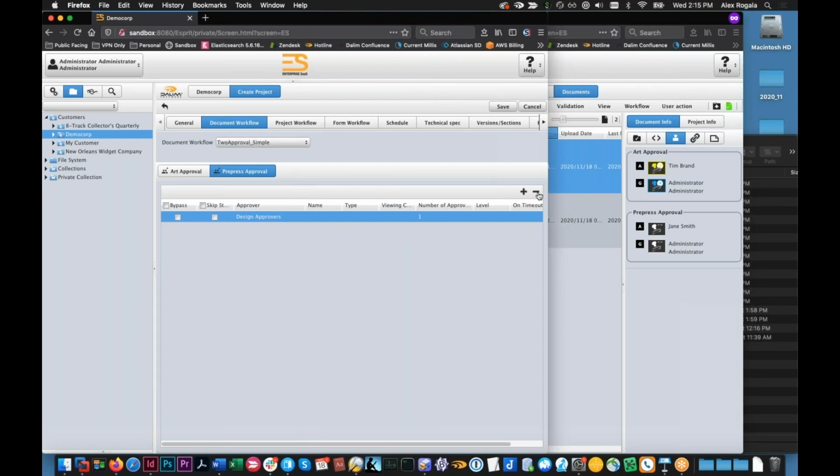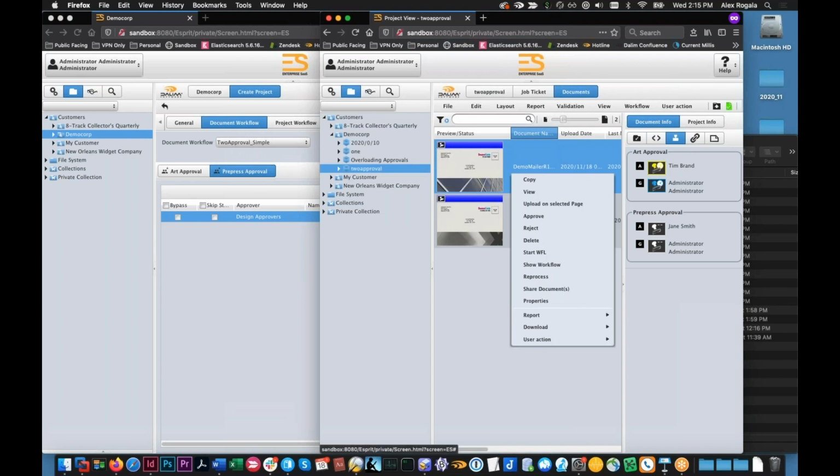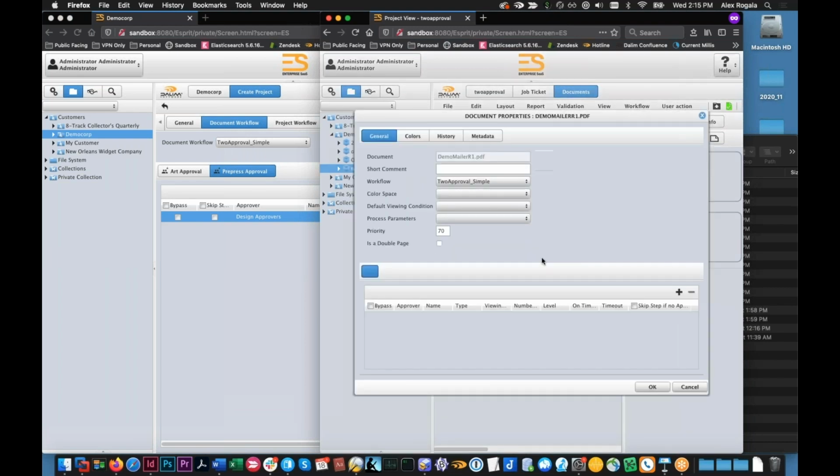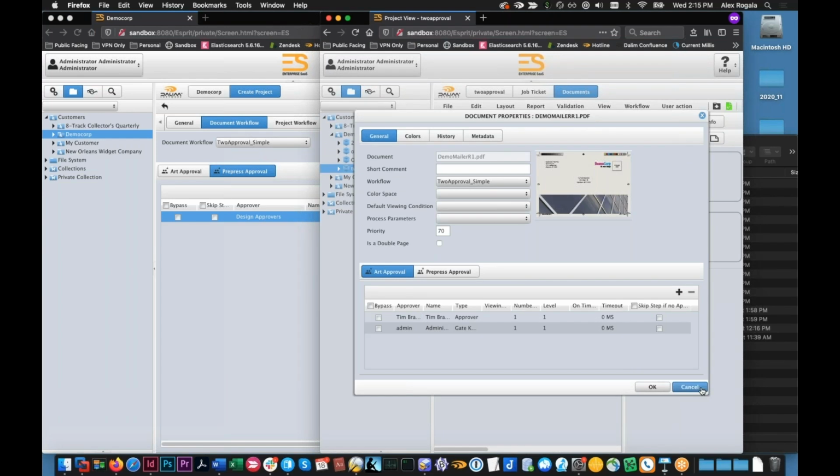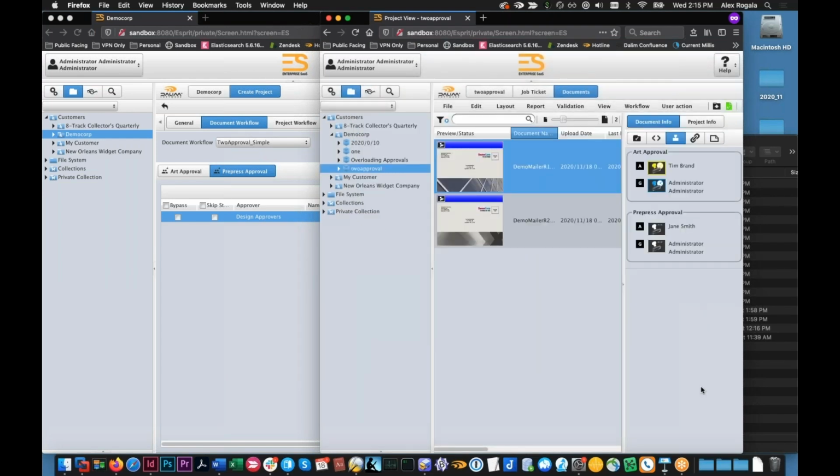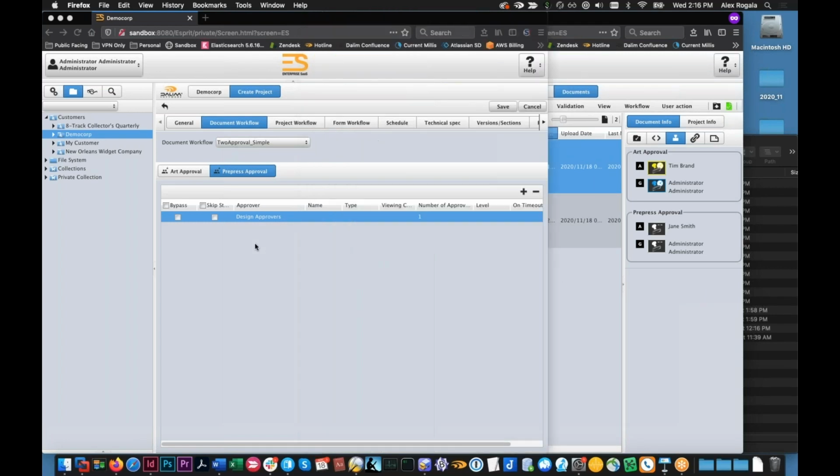Now, one other option I should mention is that you can always go in here and right-click properties and change the approvers manually. But if you're dealing with a case where you need to make that tweak and you have a lot of files in a job, that's more manual than you probably want to go. So the one way, as I mentioned, is you could use approval groups. The other option is you could use roles.